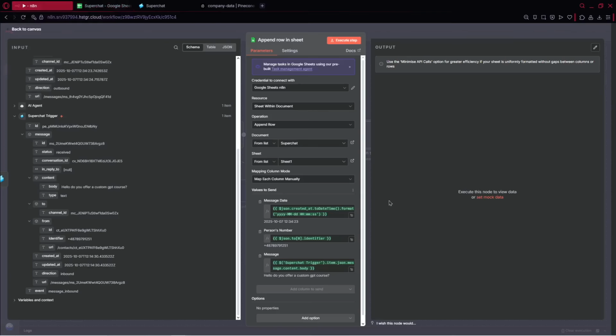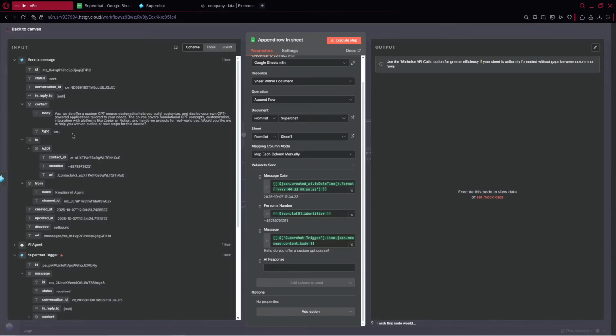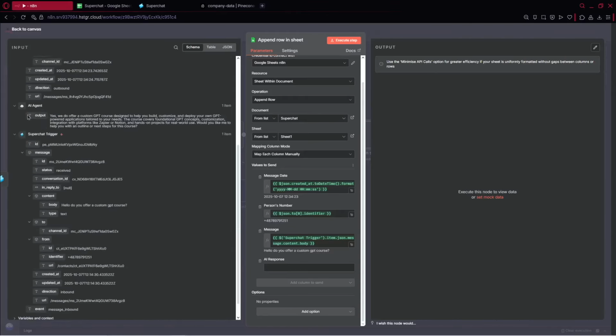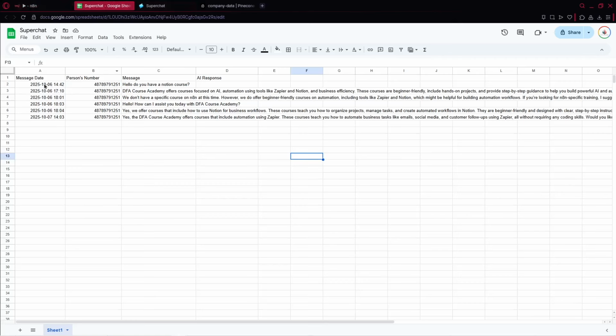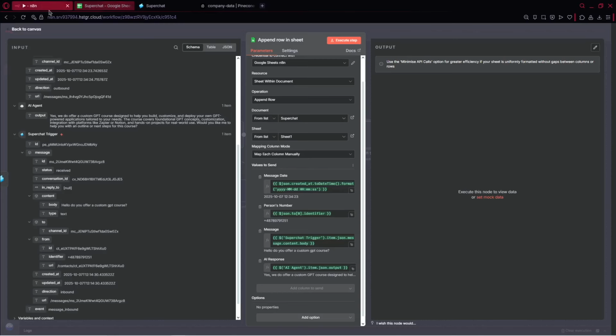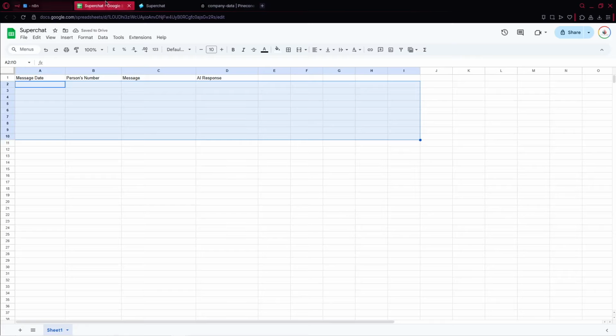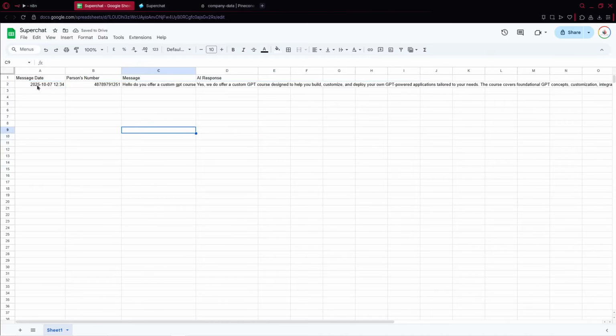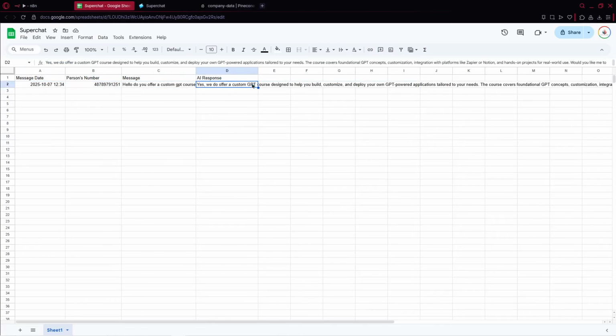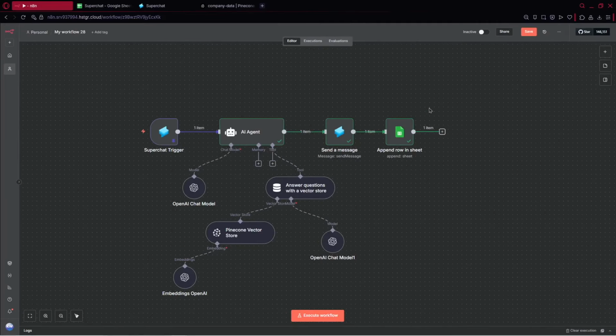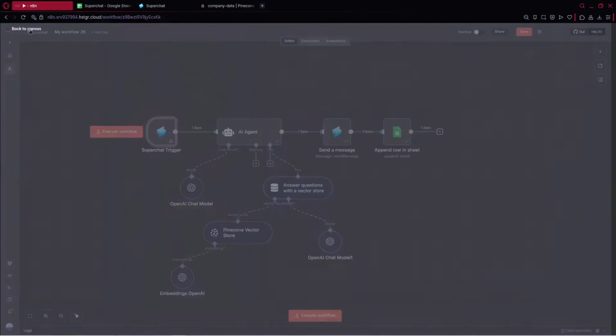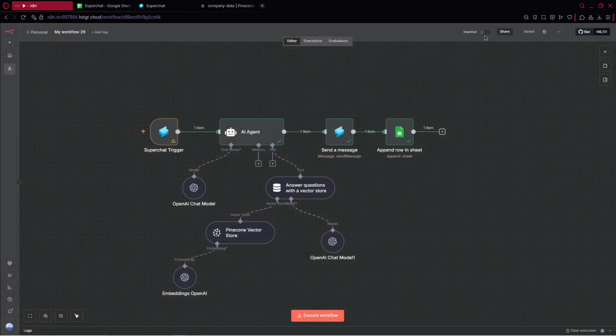But for now, what I can do, I can just refresh it. And I can just provide the AI response. So from AI, I can pick the output. And now let me just delete all of the data and just execute the step. So it should appear right here. Okay, we've got a date, we've got the person's number, message, and a response. And for now, I can say we have it. So with all that being said, let's go here, unpin the data, then save it and enable.